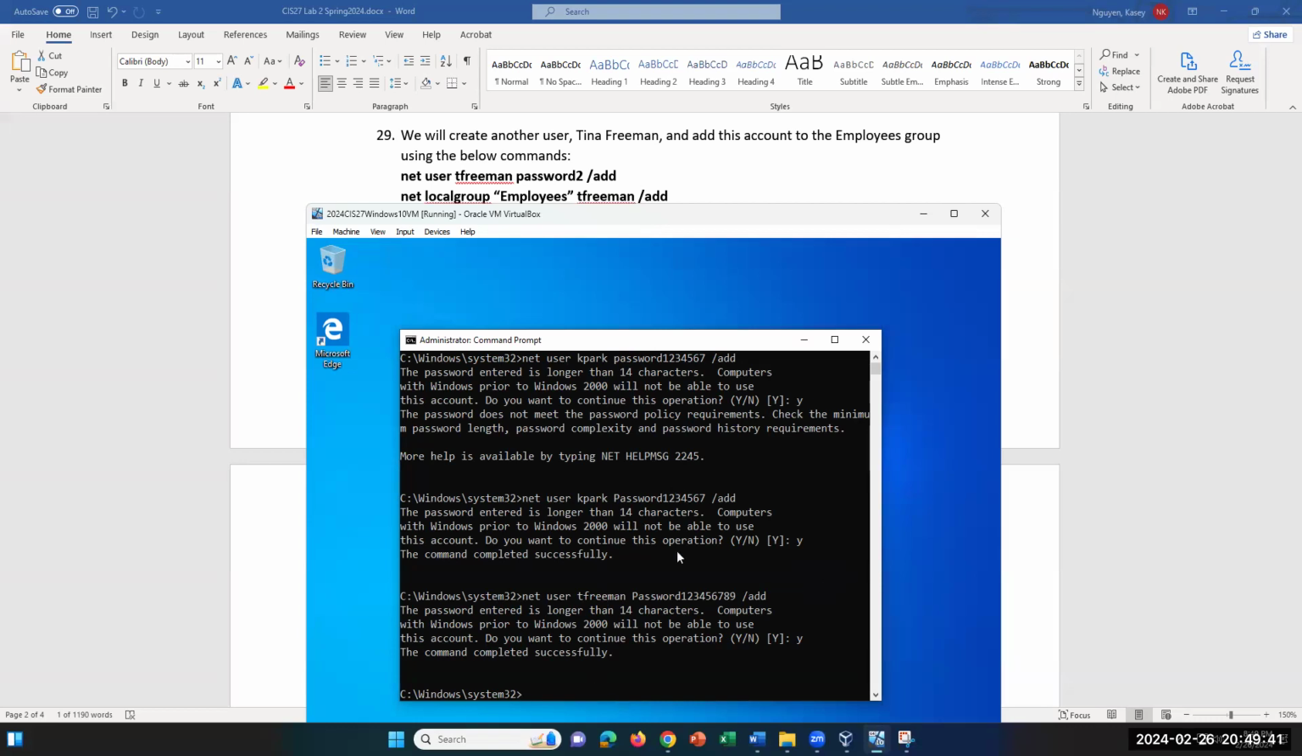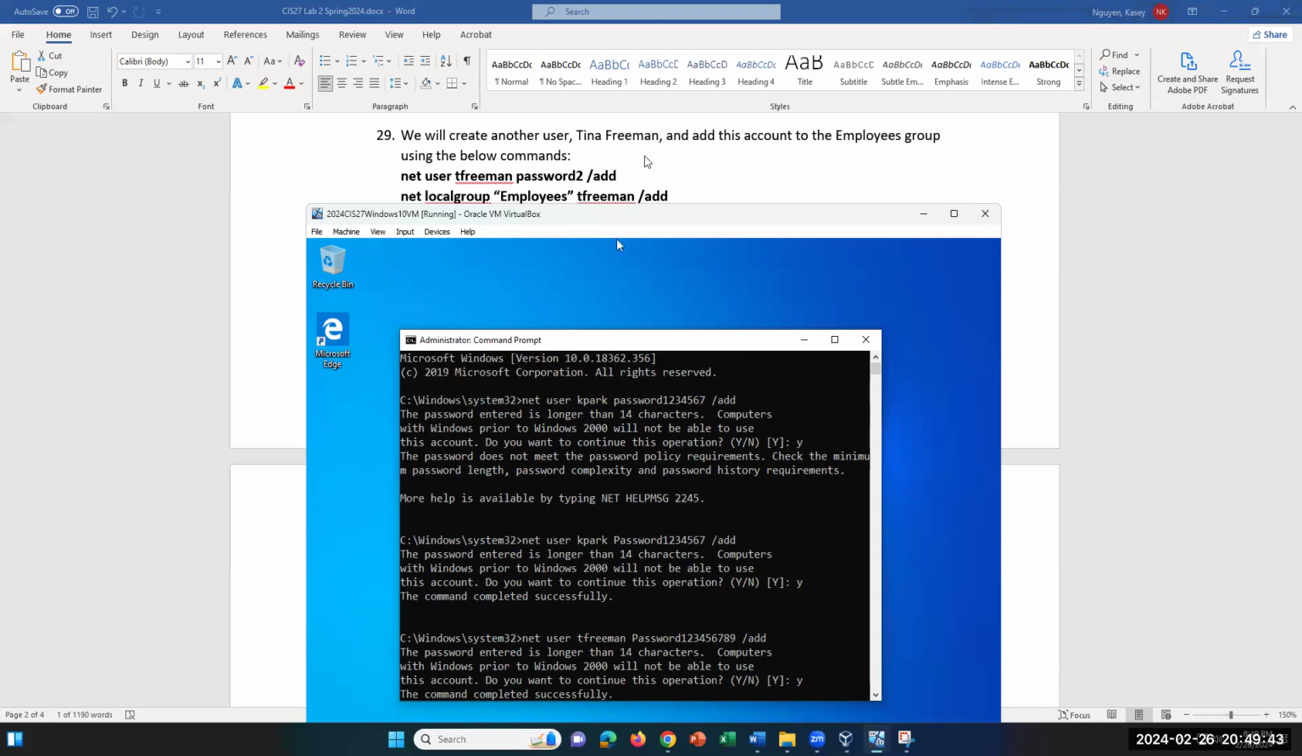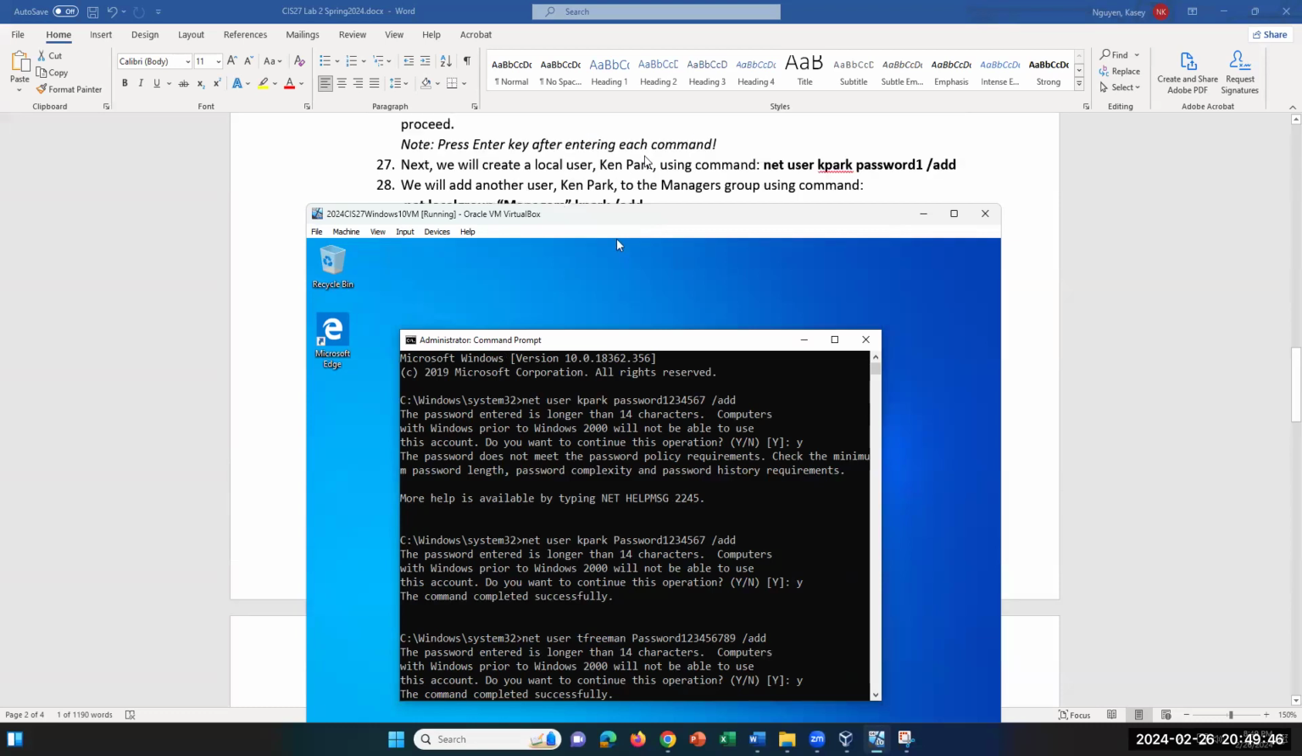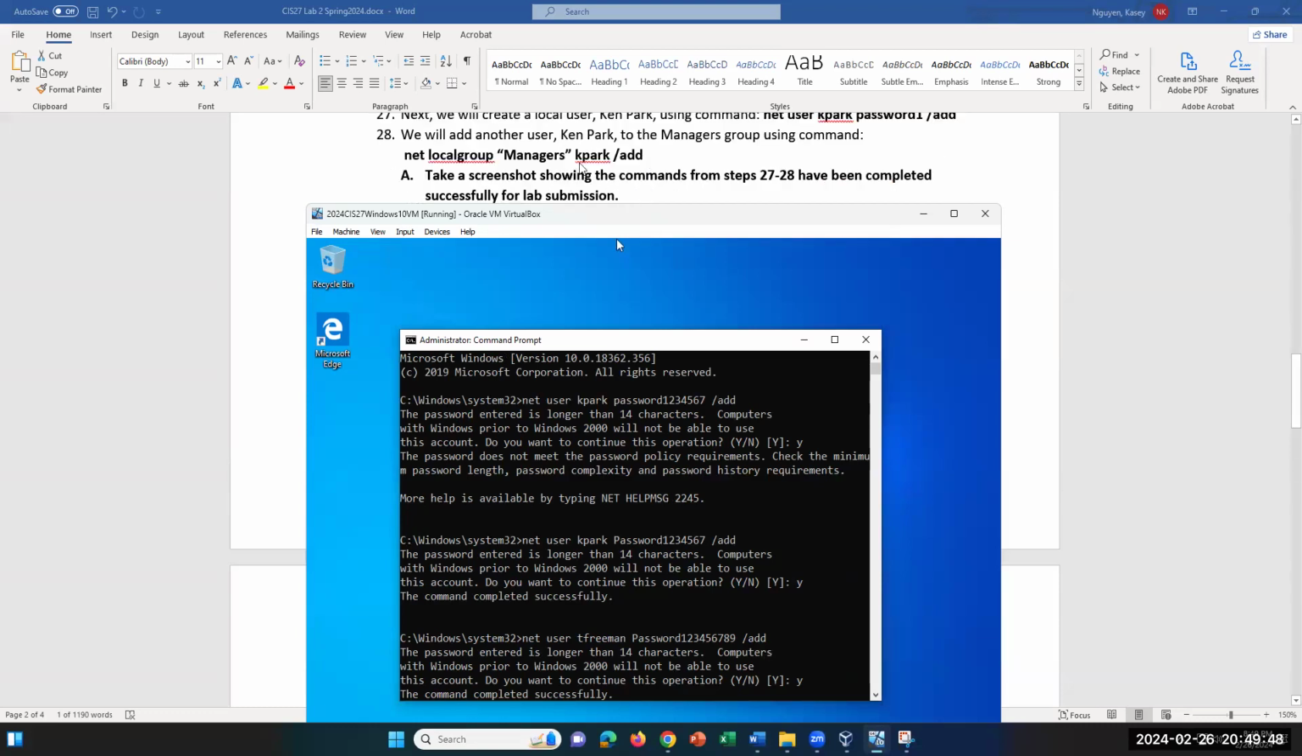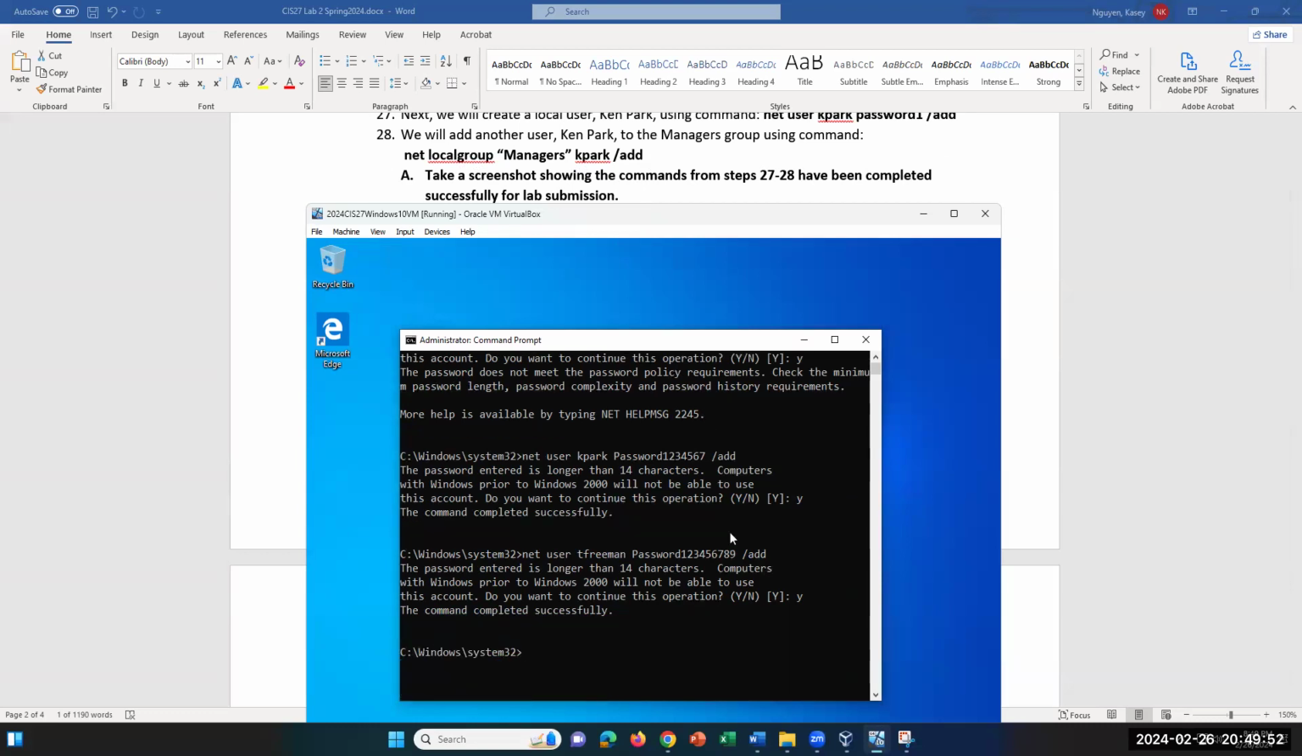Once you have the user account, we're going to go ahead and add them to the group. I forgot to do number 28. So we're going to add each account to the group. For Ken Park, we're going to add him using net localgroup to the managers, which is a group that we created in the prior step. And we would type in his username and do a /add.